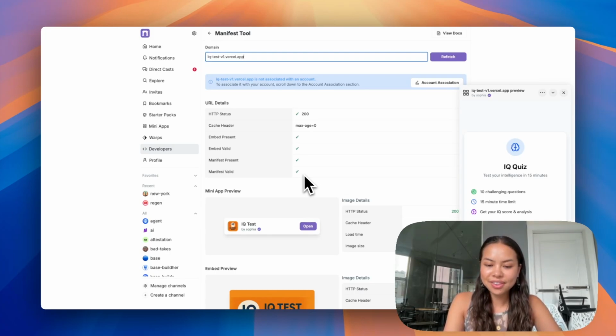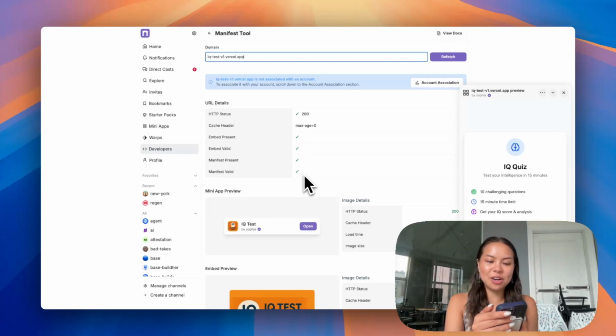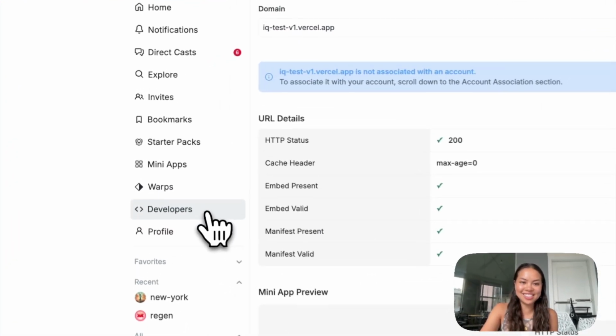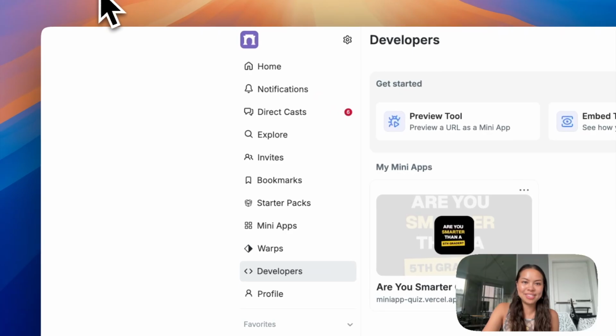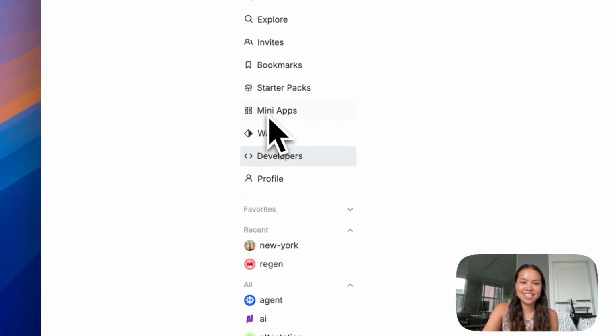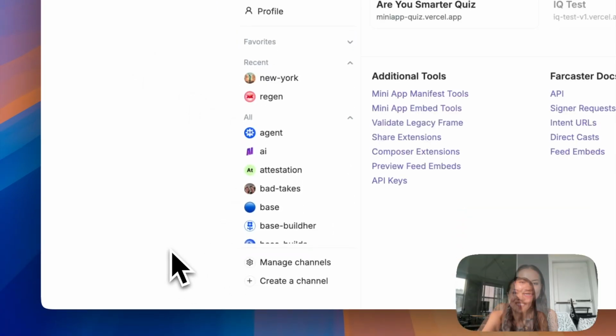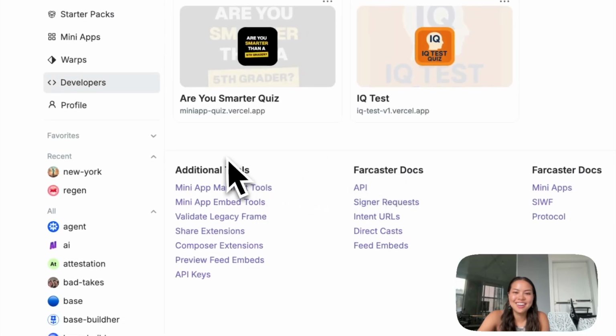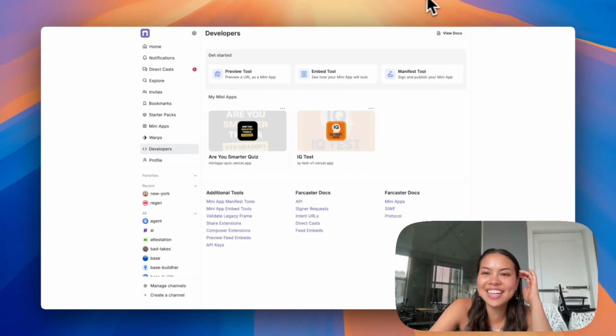Okay, so now what you can do is if you're on your phone, you can go to Farcaster and you can go to mini apps and you can actually just open up IQ test by Sophia, and you can find it. Let's see, look at this. My mini apps. Okay, so now it's fully working now that it's published and my account association is officially part of it.